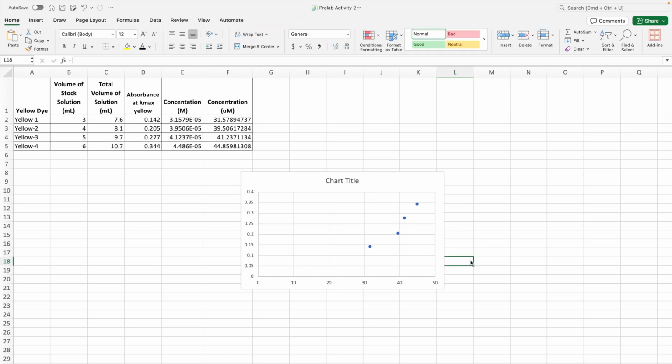So now I'm going to show you how to format these graphs correctly so you get full points and they look professional and scientific. So one of the first things we're going to do is we are going to delete these major grid lines. We do not want those.